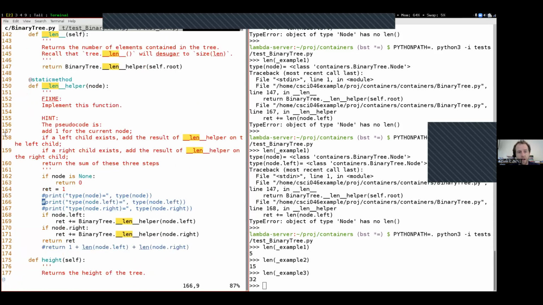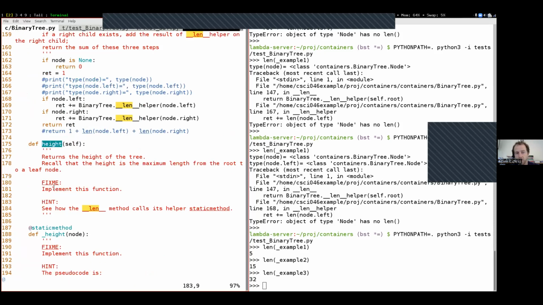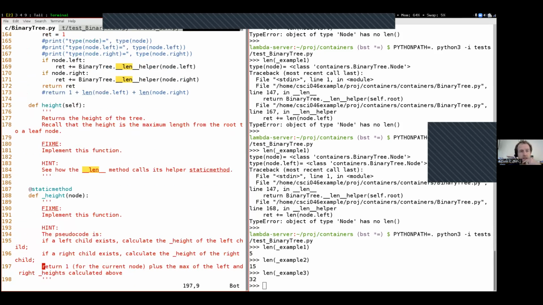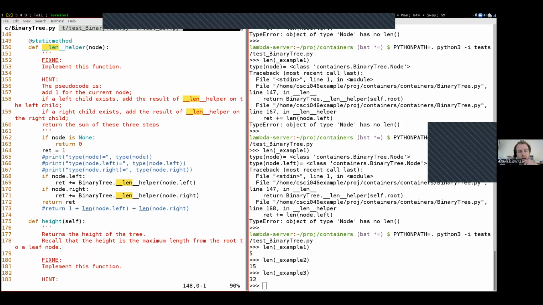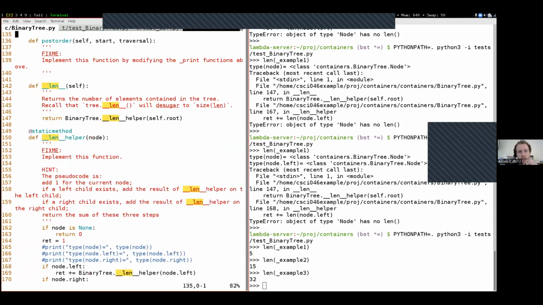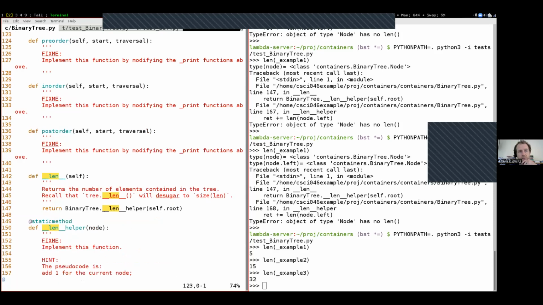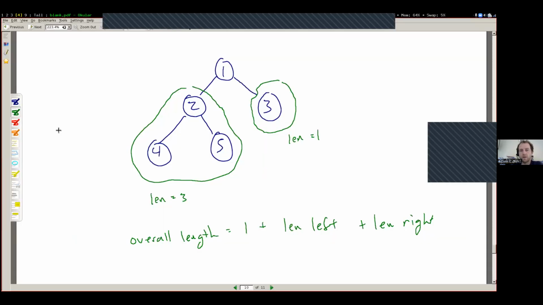Come down here. The height function is very, very similar, just a slightly different formula that you have to use to implement it. And those are the hardest functions, I guess, of the binary tree class. There's not too many things going on here, but it's not everything that you have to do. There's one last set of functions that you have to implement, and that's the pre-order, in-order, and post-order functions. These are what are called tree traversals, and they're not something that we explicitly talked about in class at all.